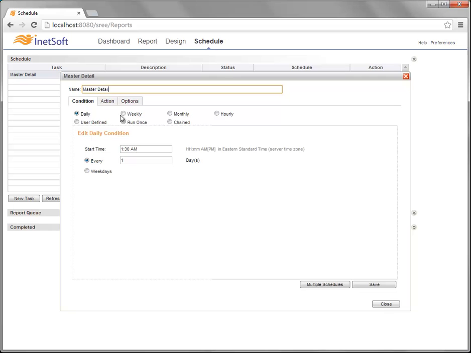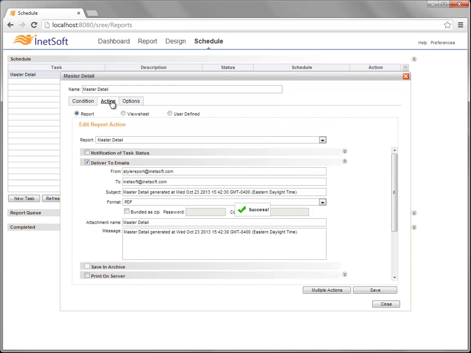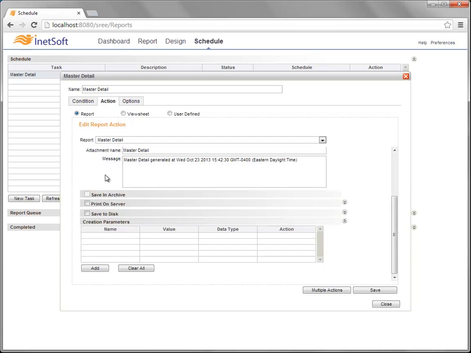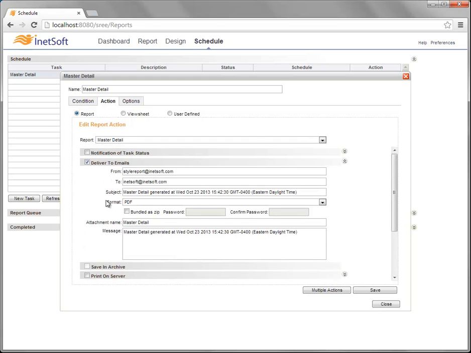So again, if we need to change the schedule settings, we can change it to daily, weekly, or monthly, and there are a number of other settings here that we discuss in a different video. And we can make edits to the time and whether it's every day or weekdays, etc. If you go to the Action tab, then there are a number of other settings that you can make here. You'll note that the one operation that is currently selected here is Deliver to Emails.